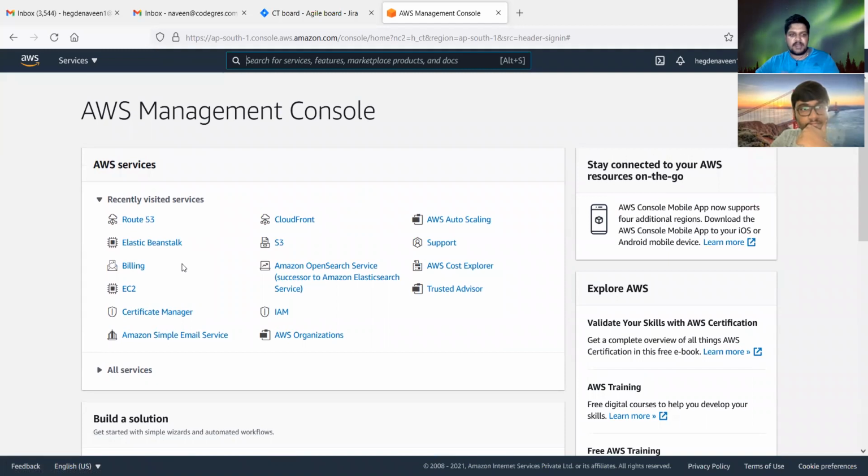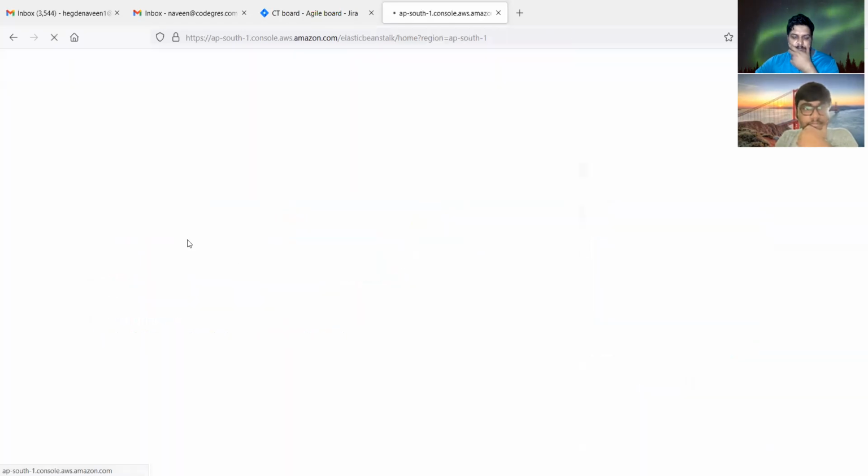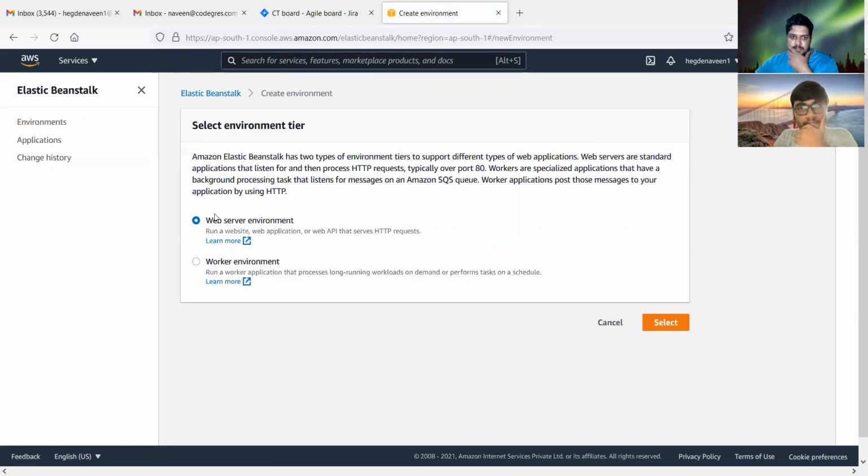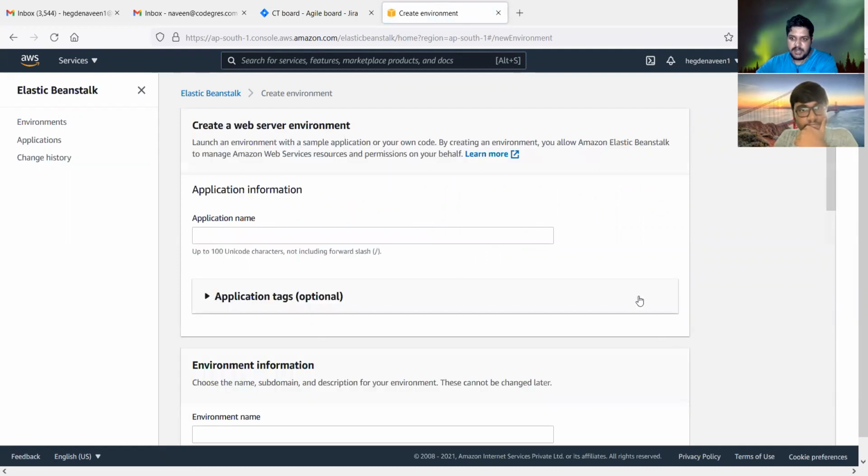So what I'll do right now is I'll show how to host a web app or a basic website using, say, Node.js. Okay. So I'll assume you have already created the Node.js app. So I'll go to Elastic Beanstalk and I'll create a new environment. I'll set up a web server environment, select, and I'll give an application name as testing.